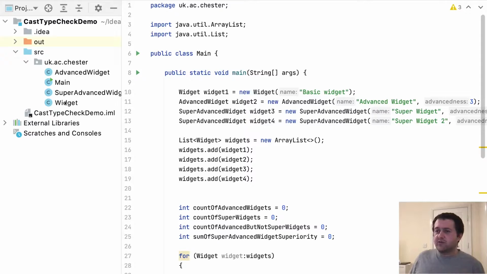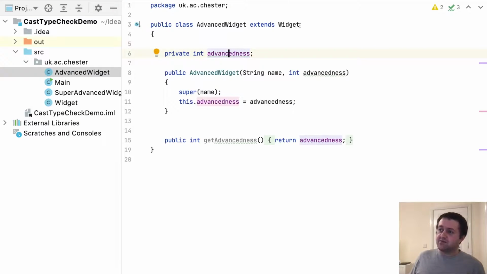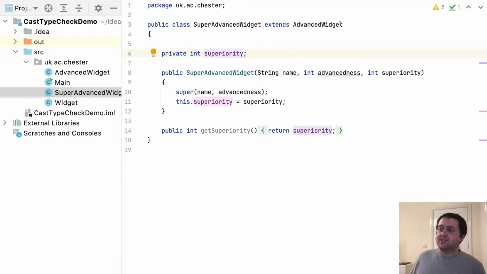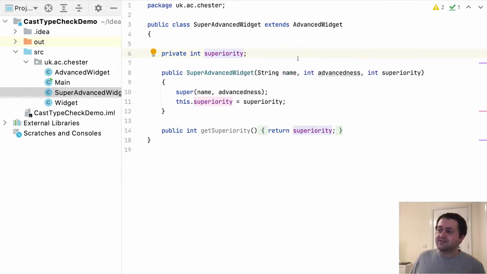We've got three very trivial classes. We've got a widget class. Widget has a name. We have an advanced widget, which extends widget. It also has a name, obviously, and it has an advancedness integer. And then we have a super advanced widget, which extends an advanced widget, and it has a superiority level in addition to the advancedness and the name. Okay, so we've got widget. Widget is extended by advanced widget, and that is extended by super advanced widget.